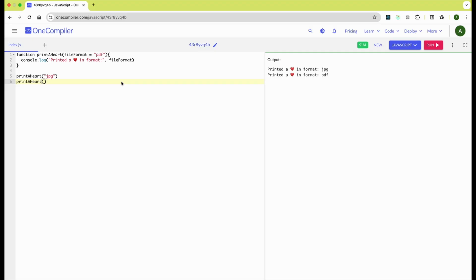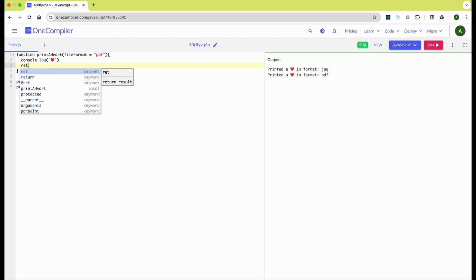So this function we have here is a void function. It simply runs this command, which is printed a heart in format, whatever the format is, and that's all. So having no return value, print a heart is a void function. Now let's write a function with a return value. So I'm going to modify this a bit. I'm going to print a heart, and I'm going to return this message saying printed a heart.